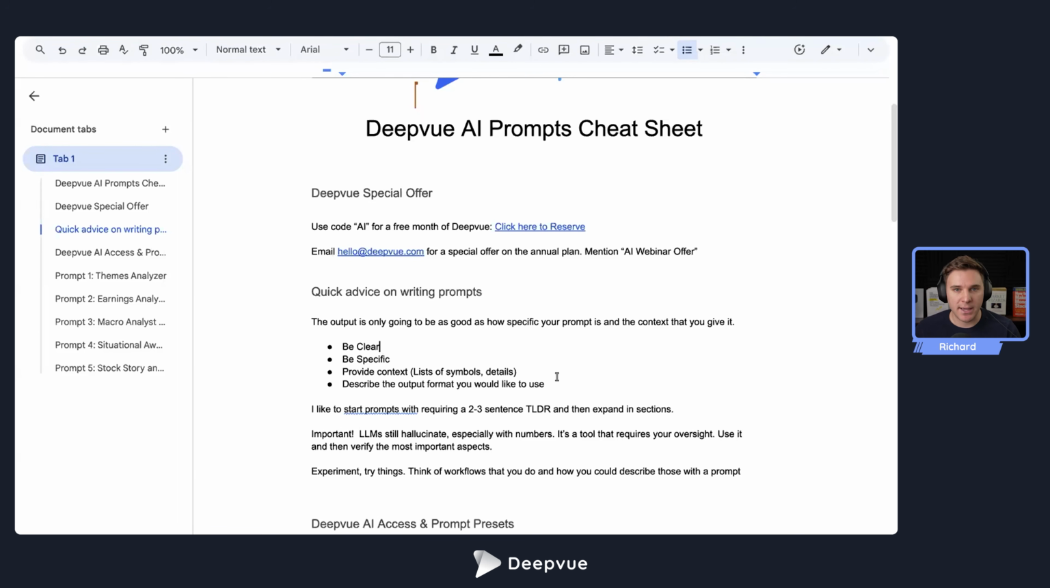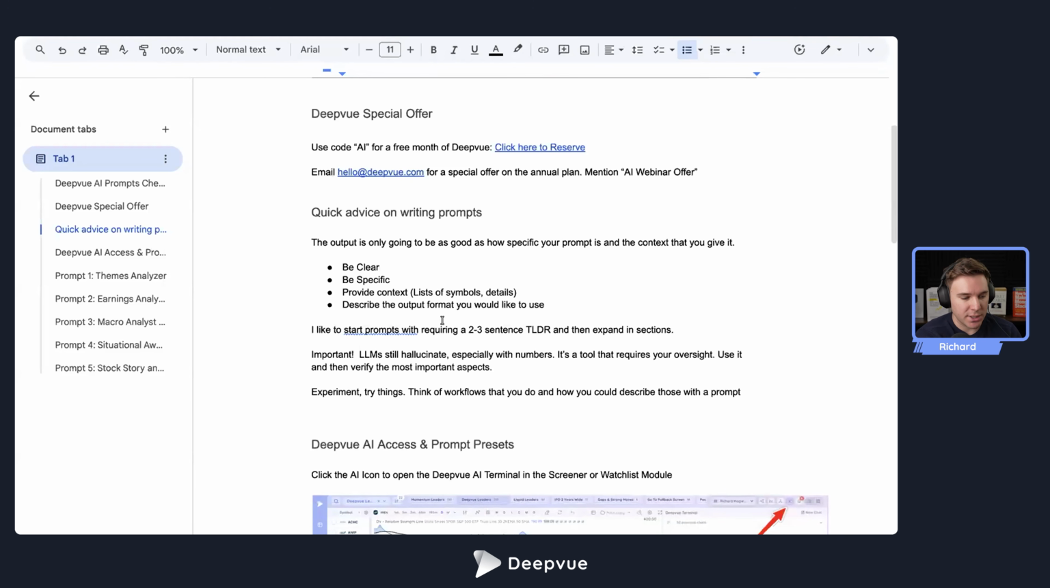You can literally say that in the prompt and it'll go ahead and do that right there for you. So I personally like to start prompts with requiring a two to three sentence TLDR, that just means summary, and then have certain sections that the response is a part of. This is what creates a more consistent output. And this is really important, guys.